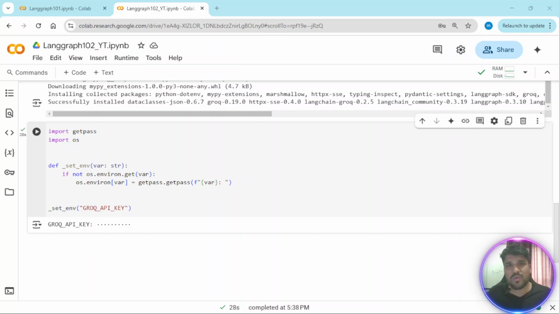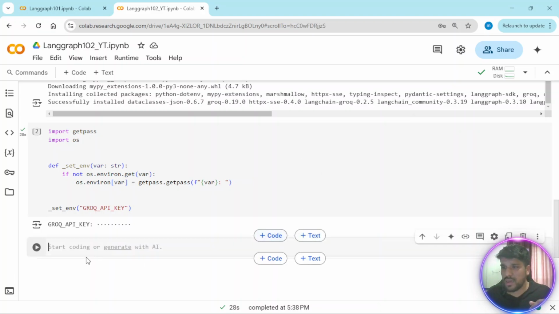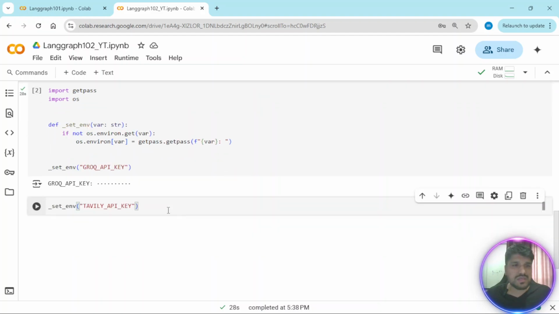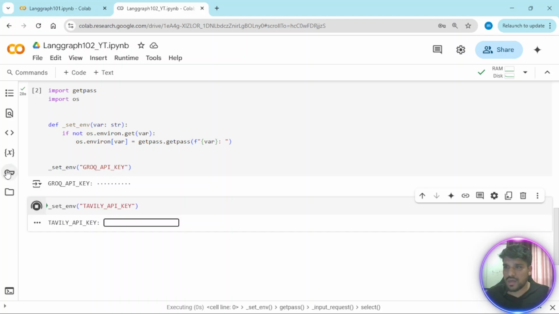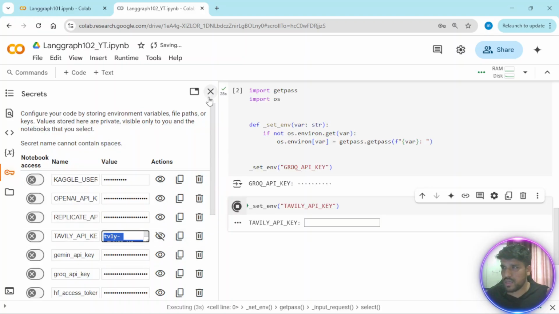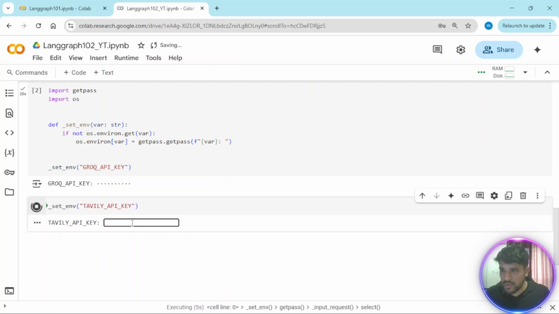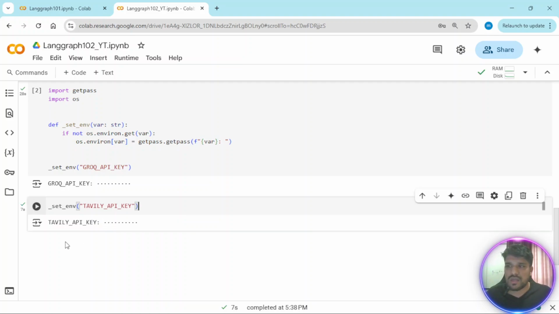Similarly, we require a search tool, right? There is a famous API available called Tavily, so you can use this. Again, go to Google, search for Tavily search API, log into their website and set the API key. Using this API, we try to search for information on Google. I already have this set, so let me copy and paste.